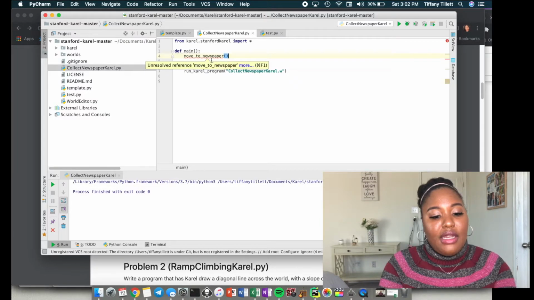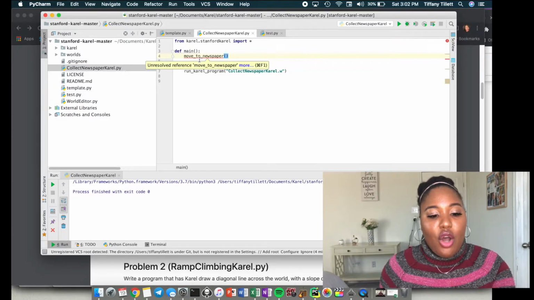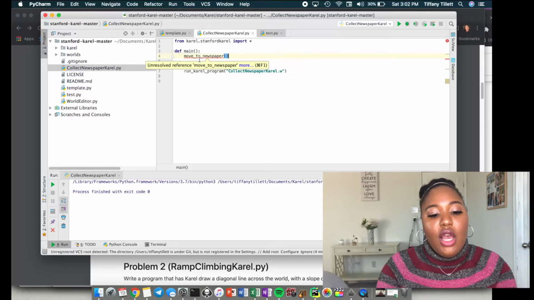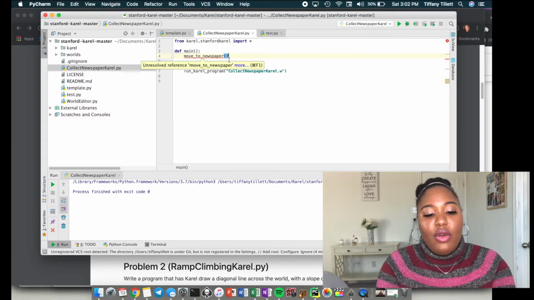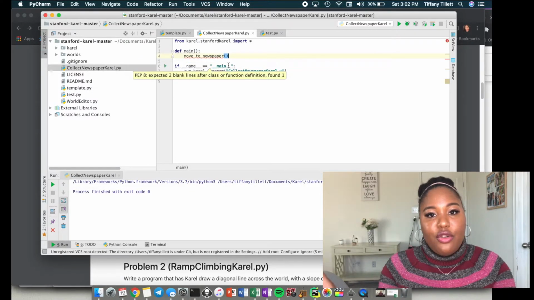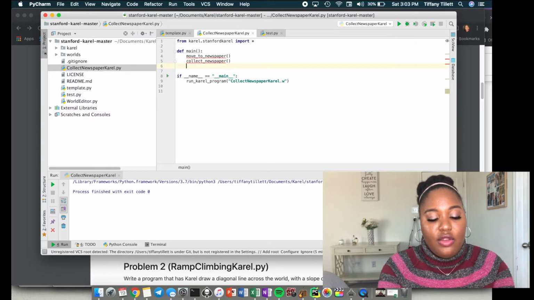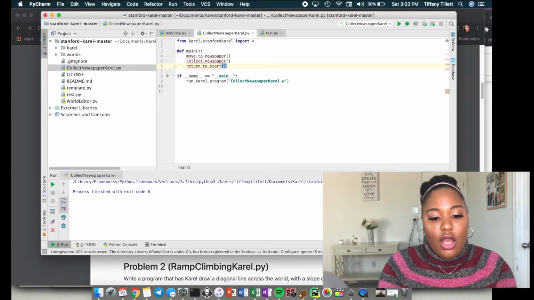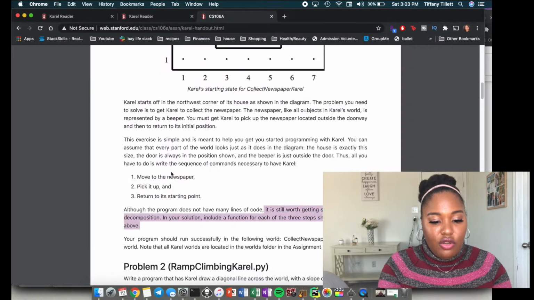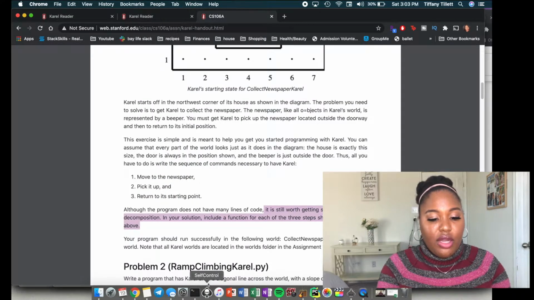Notice that this is underlined in red. It's saying unresolved reference, move to newspaper, because we never wrote a function called move to newspaper, but that's okay, we'll do it later. So this is a common tactic in coding. You just say, okay, I'm going to assume that I have some function that does this. I'm going to call the function, and then later on, I'll go back and I'll fill it in. So we had move to newspaper, we have collect newspaper, and we have, let's say, return to start, right? So we have these three functions. This is what they told us to do: move to newspaper, pick it up, return to starting point. Cool. Okay. So that's what we have.